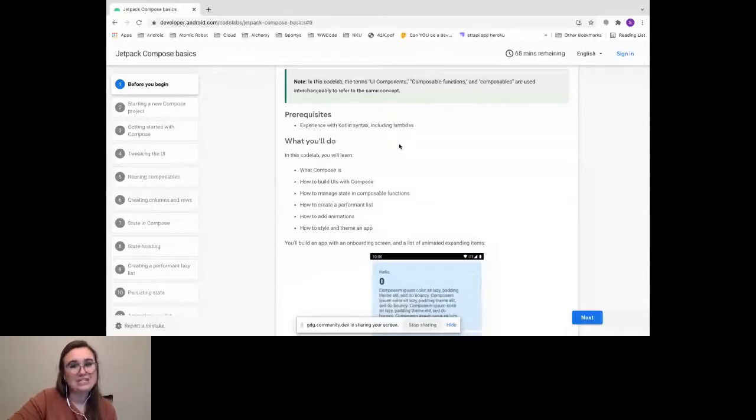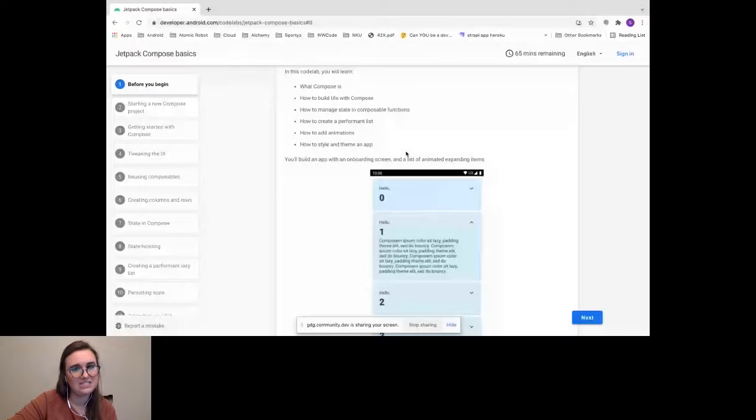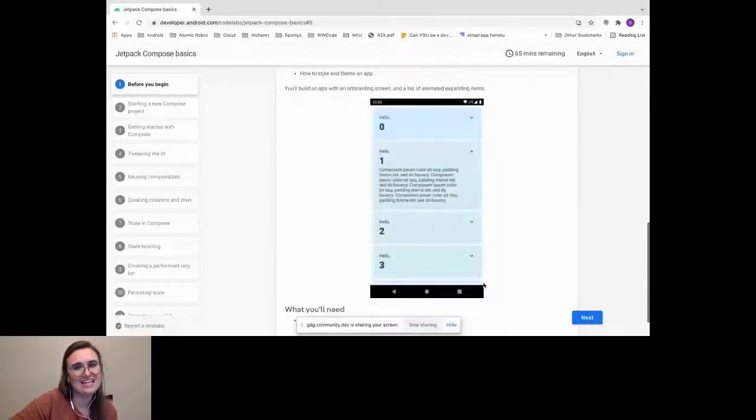What we're going to be doing, we're going to learn what Compose is. We've talked about it a little bit, how to build UIs with Compose, how to manage state in a composable function, how to create a performant list, how to add animations, how to style and theme an app. And so over the course of this next hour and a half, we will be building this cute little application that has an onboarding screen and a list with some animations to show us more information.